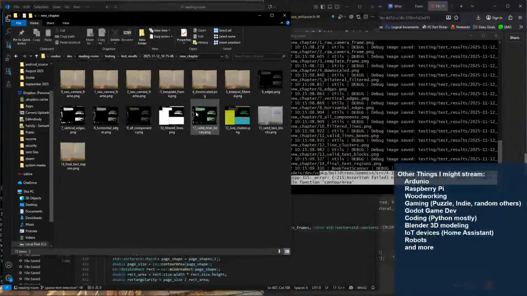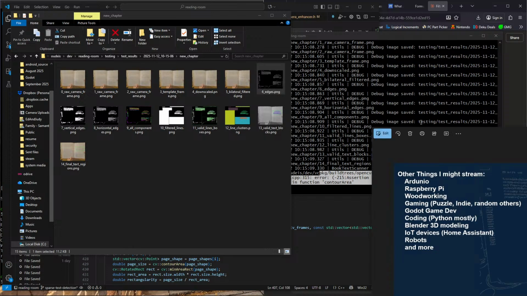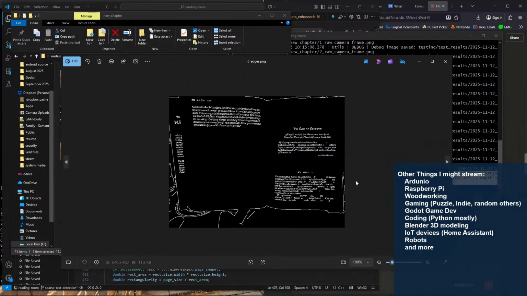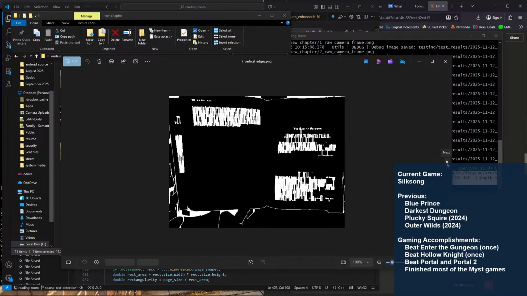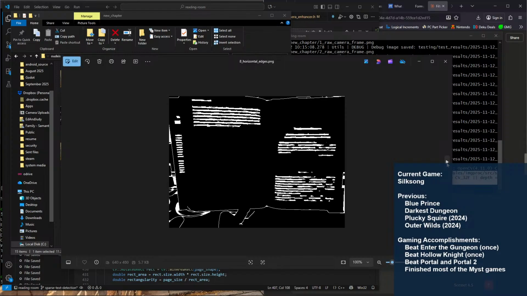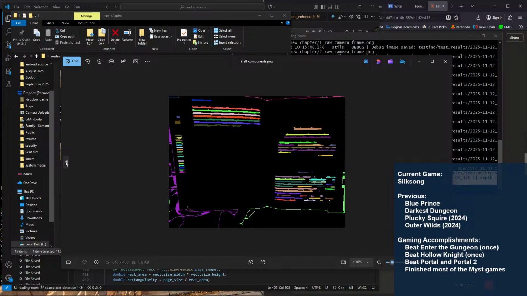All right. So here's what it did. This is the edge detection. That's vertical. That's horizontal. Interesting. So this is a unique color per thing we detected.